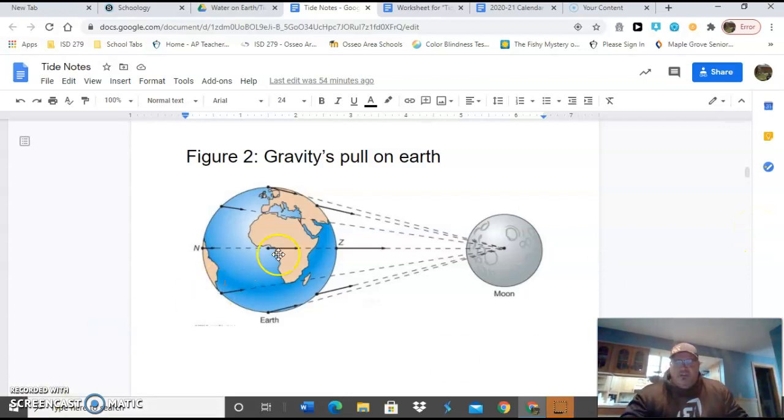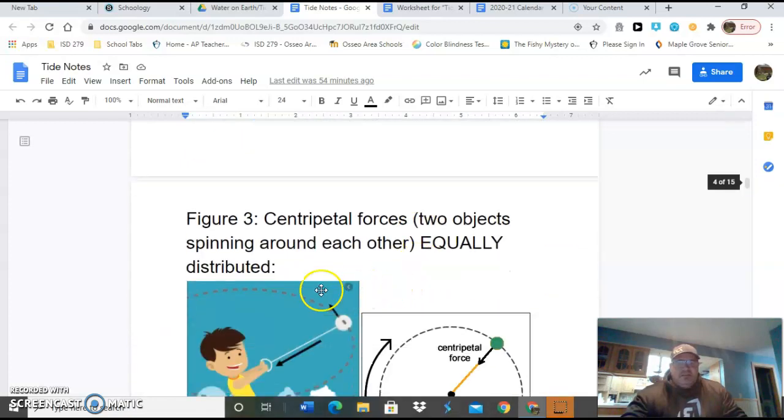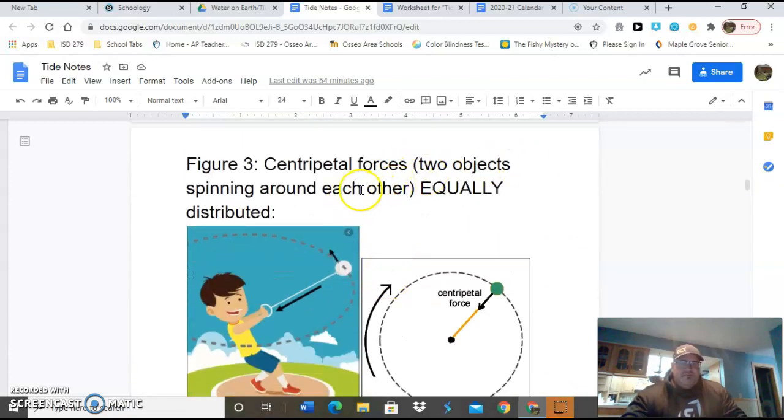So the gravitational pull on the far side of the moon is actually pretty weak because you're further away. All right. Next concept, figure 3, centripetal forces. Two objects spinning around each other. If you took something and you spun around with it on a string, that thing would want to fly off, but there's got to be a force that pulls it towards the center. That's centripetal force. That's what that word means. So it pulls it towards the center to keep it in an arc instead of letting it go fly off.